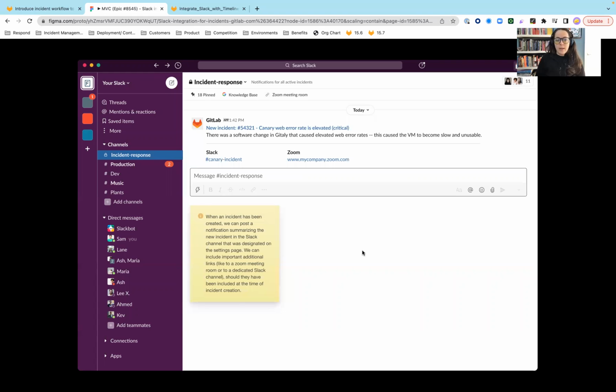So once they create the incident, that will also be recorded in whatever channel they've decided is their incident response channel, which will include the important things around that incident, which is a link to GitLab, the Zoom link, and then also a Slack channel specific to that incident.